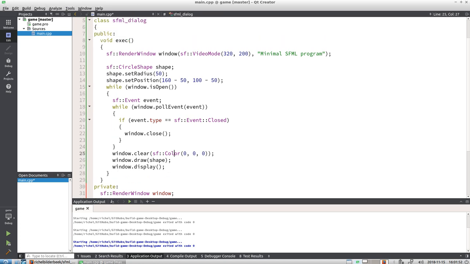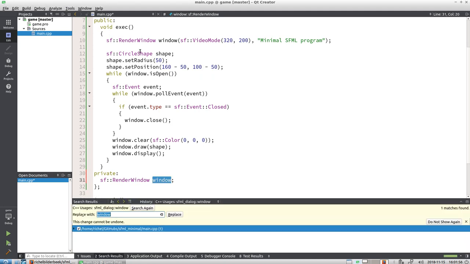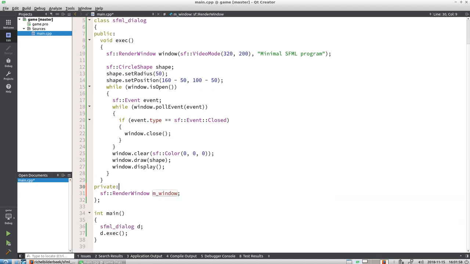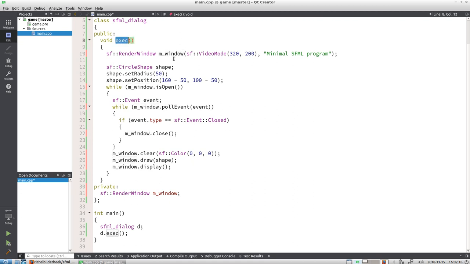But there are some new things that will pop up. At first I'm going to rename it to m_window, and here as well, because it's a member variable and I like to prefix them with m_. But this line cannot be run. It should, because at the moment that we reach exec, m_window should already be initialized.